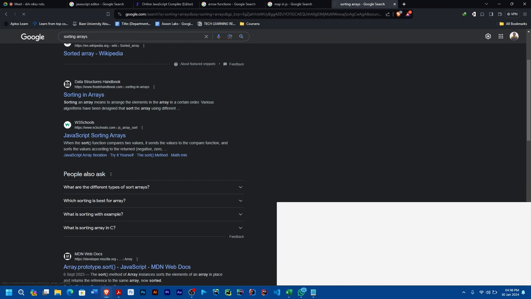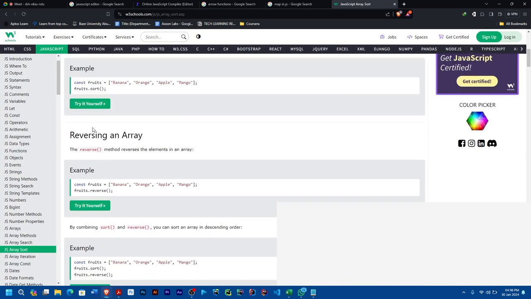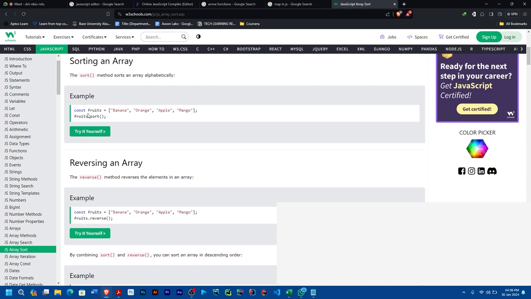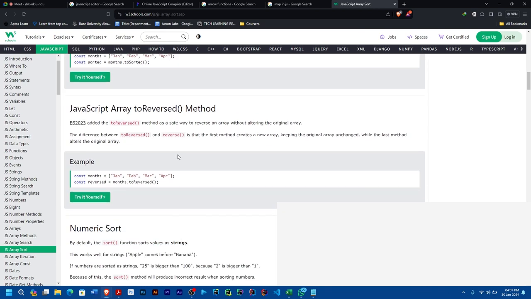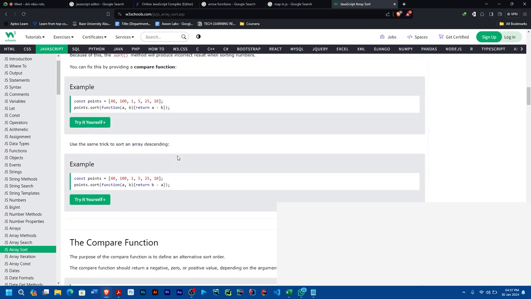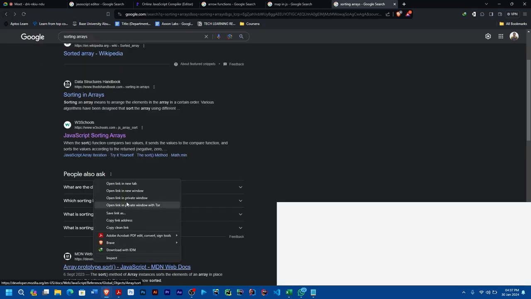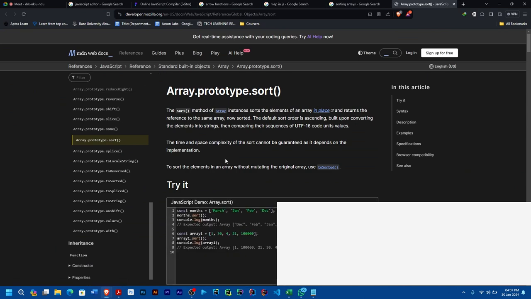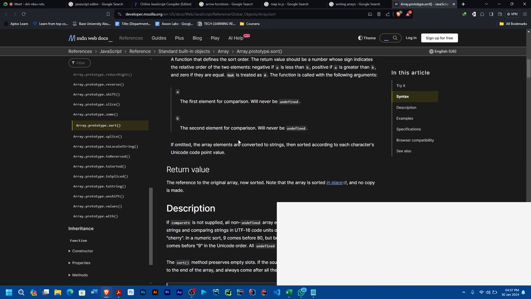So let's check. So you see dot sort. You see the sorting method. By default, the things sort in ascending order. So let me use this MDN docs instead, it is explanatory. So by default, it sorts in ascending order. You understand?